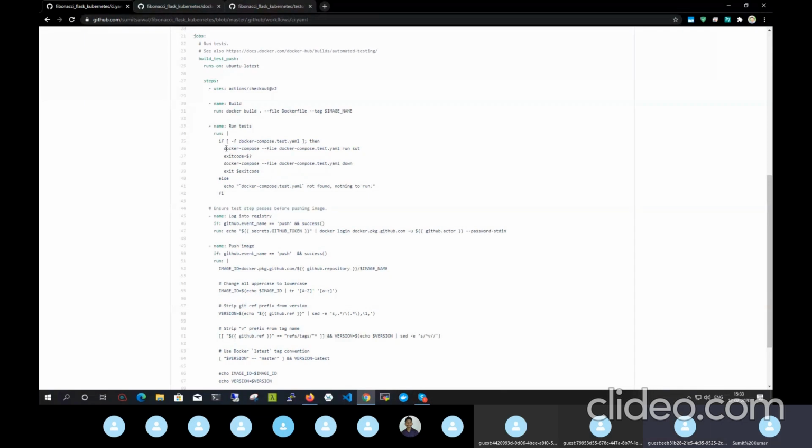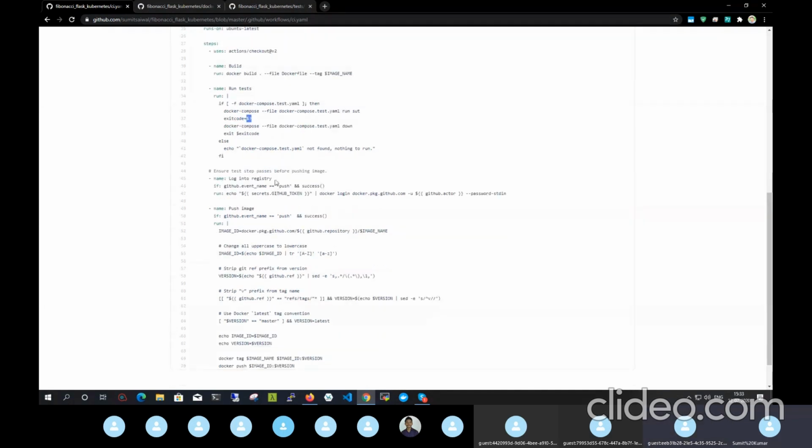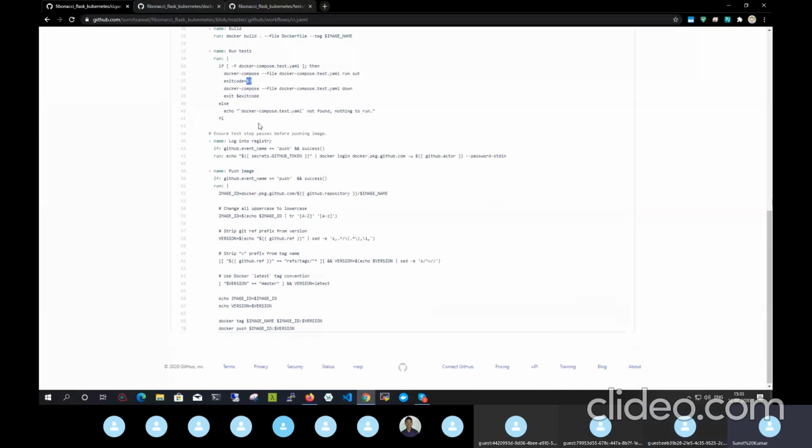Once it runs the tests, it keeps the exit status in an exit code variable, and then uses the Docker Compose down command to remove all the things it created. Finally, it exits with the exit code, and if the tests failed, it will exit with the failed exit code, and then the pipeline will stop right there. So this is one thing, build and test.